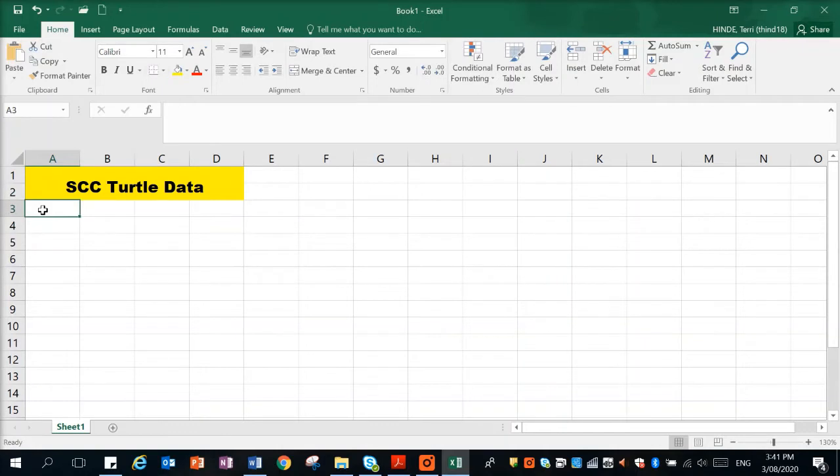Now underneath, we're going to type number. Then our next one was event date. Then we have observation. Oh, sorry, it was species. Observation. And I also have locality.